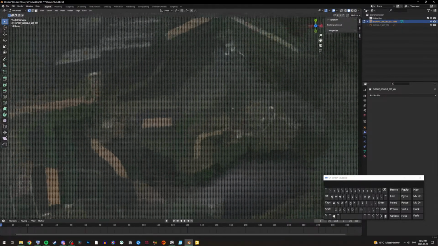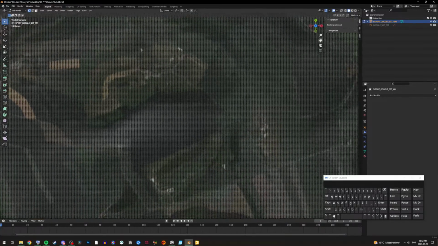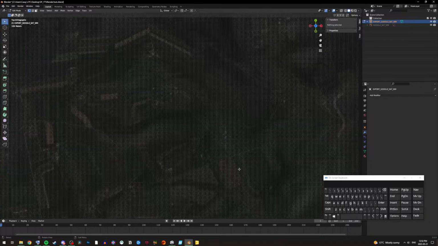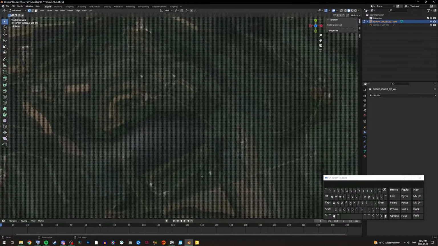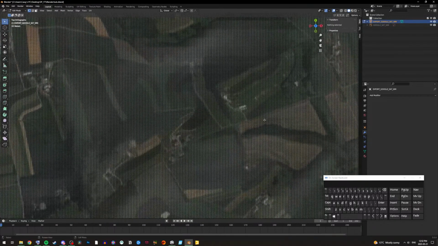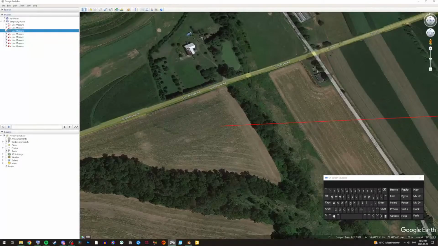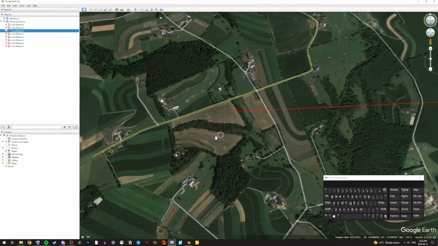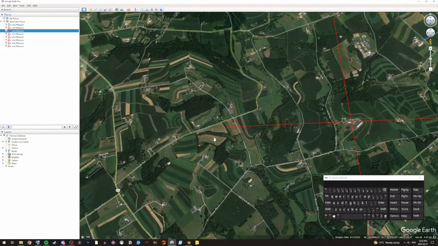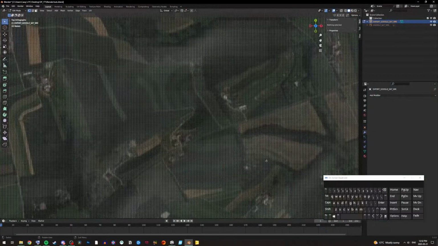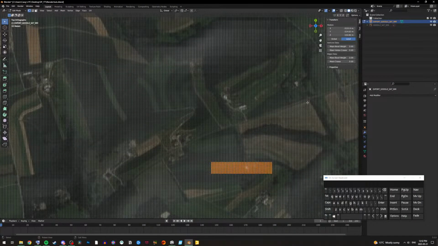Well, I've lost myself. Where am I? Was it this driveway or that driveway? I don't know. I'm gonna go back for a second. Why is it so confusing? This driveway over here.